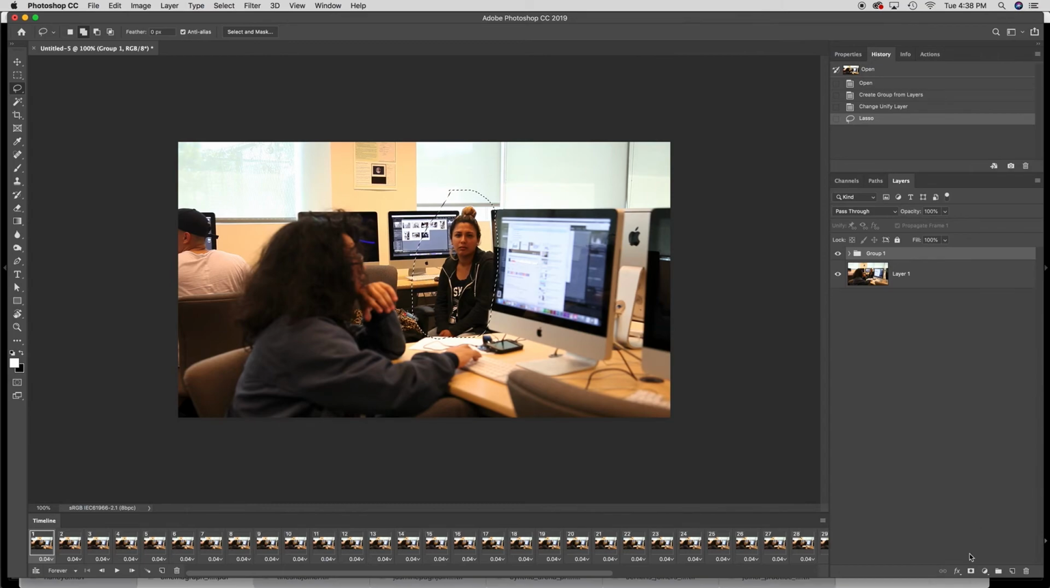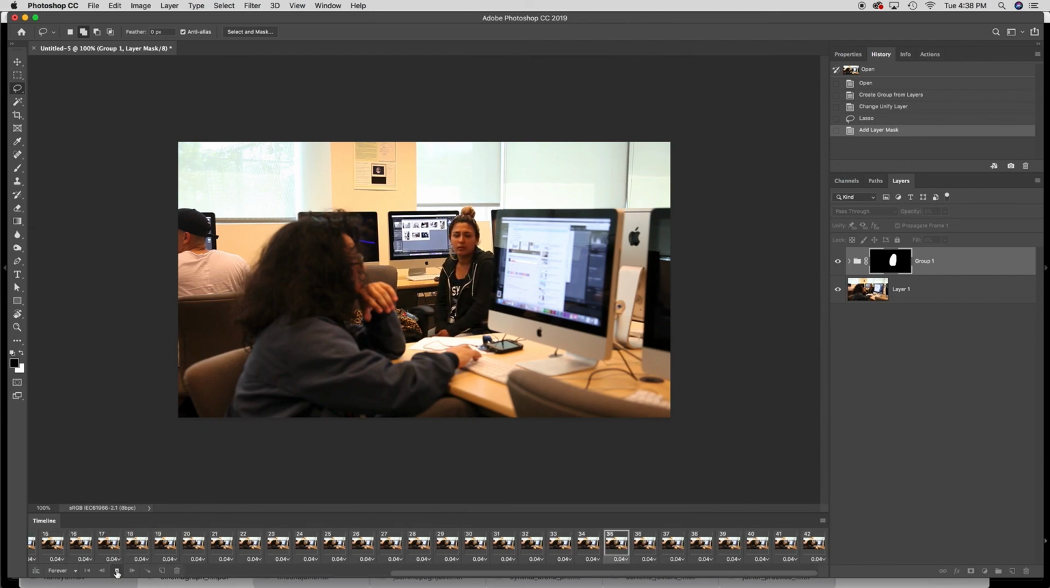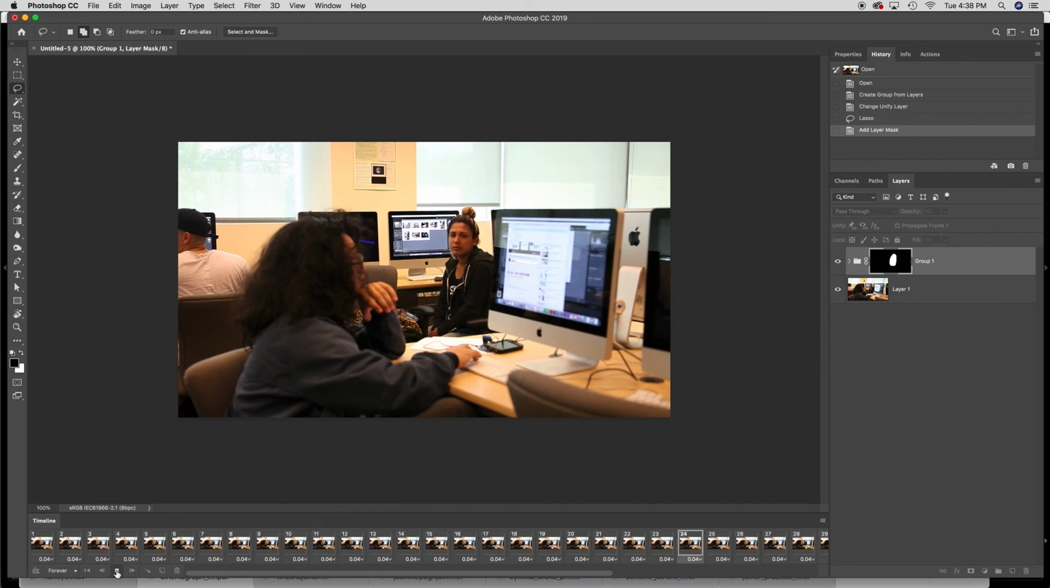Once you've done that, at the bottom of the layers palette, the little mask icon, which is the square with the circle in it, click on that, and now hit play, and you should be able to see movement happening within just that one window. Please use your handout for any additional information.